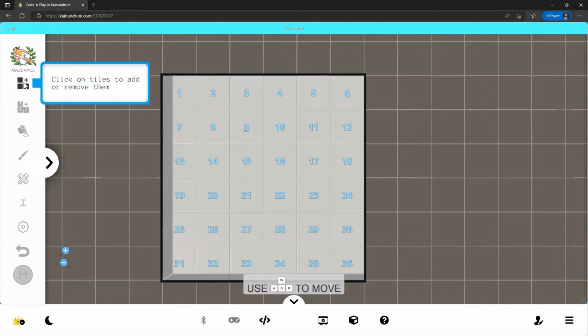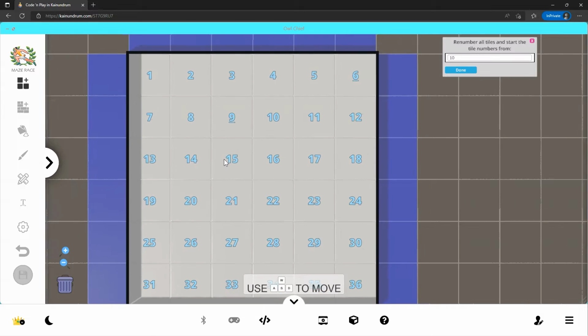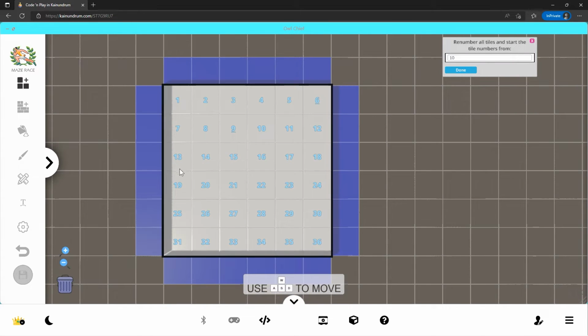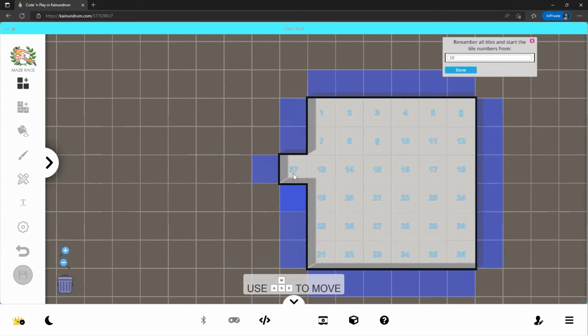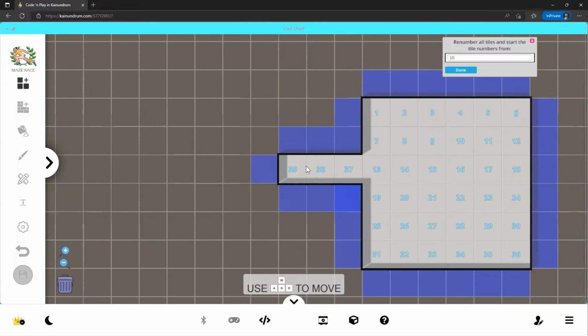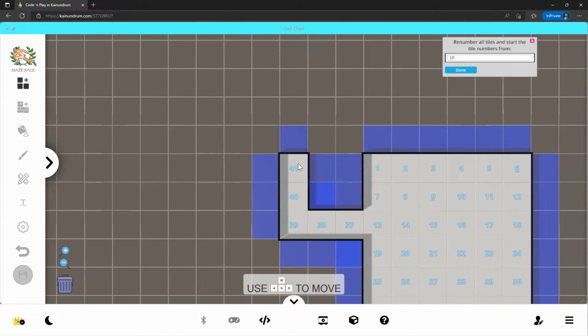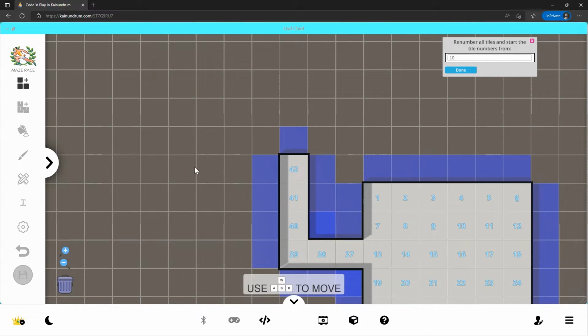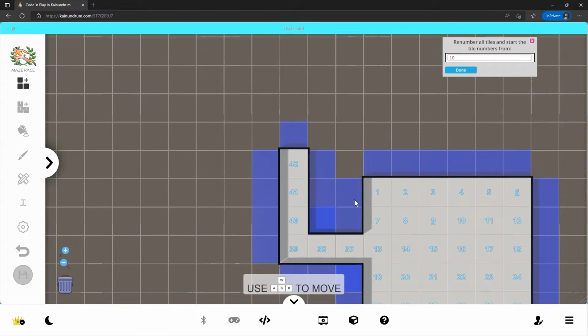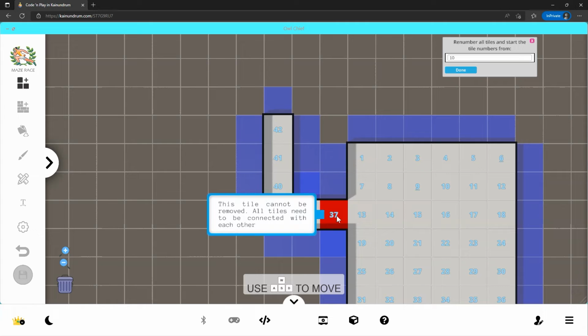So once you click the tile icon, this highlights the areas that you can build tiles. In blue is the available options where you can click. So if I click there, I can add tiles. Anywhere where there's a blue section, I can add tiles. You cannot create islands with tiles. For instance, I cannot delete tile 37.